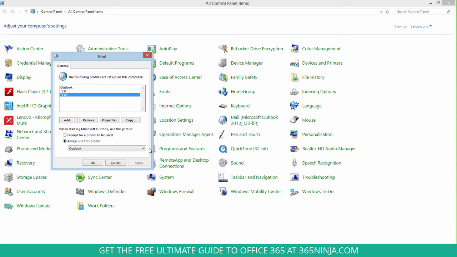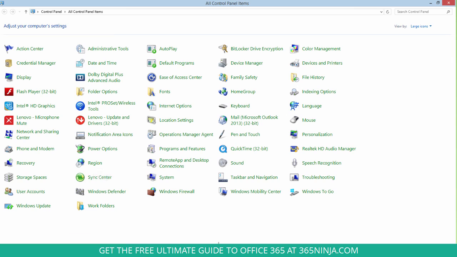Use this profile. Either prompt for a profile to be used or always use this profile. So if something has gone wrong with your original profile, it's become corrupted or damaged in some way, you'll want to just click always use this profile and select your newest profile. Click apply, click OK, and then when you restart Outlook, it will start with your new profile.